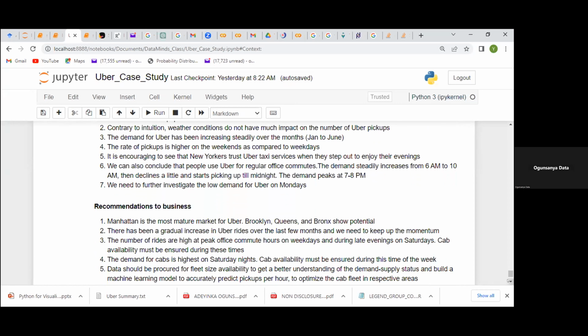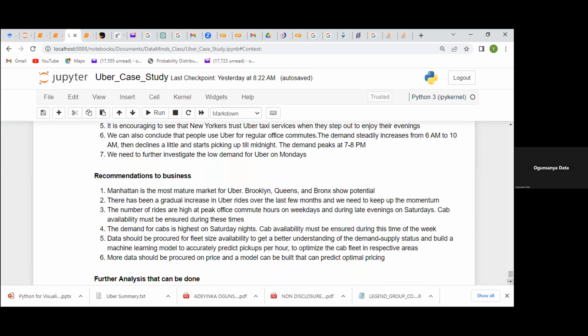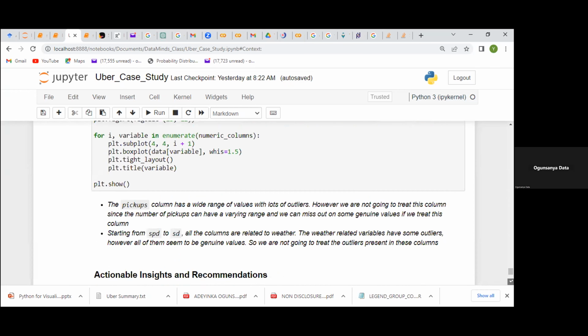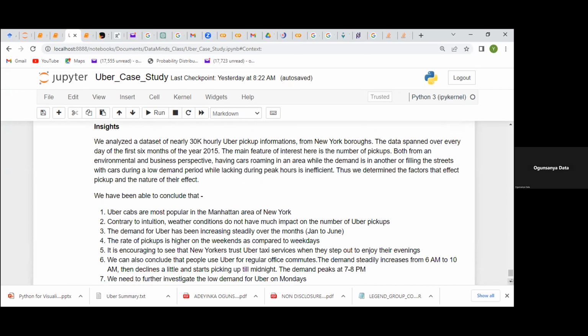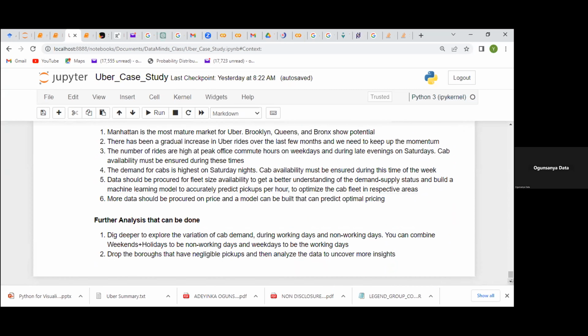There are also recommendations given here based on the data that we're speaking to. Those of you that can open it can read it. We're not doing anything again, but just reading what I have already. So dig deeper to explore the variations of car demand, which we are talking about.